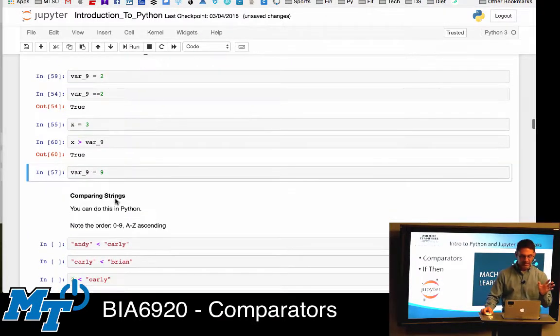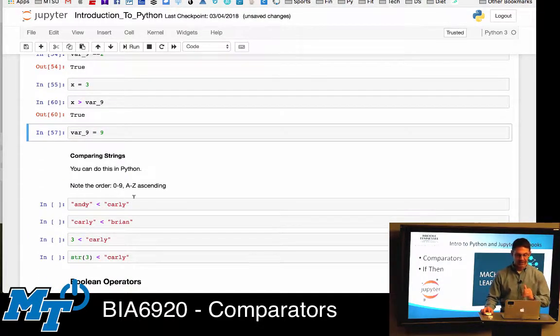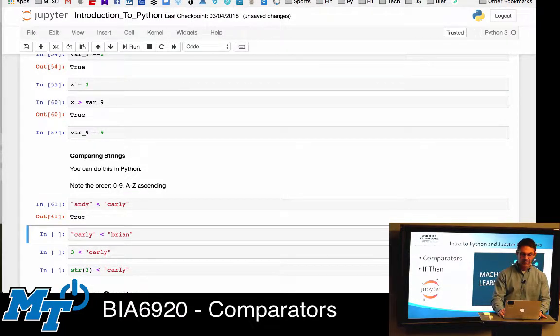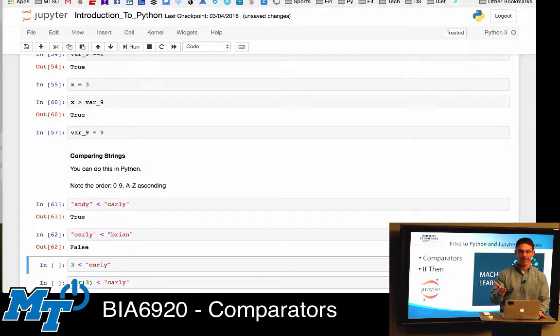Okay, let's get into comparing strings of characters. And this will always go in alphabetical order. So Andy will always be before Carly. So Carly will not be before Brian. So C compared to B.